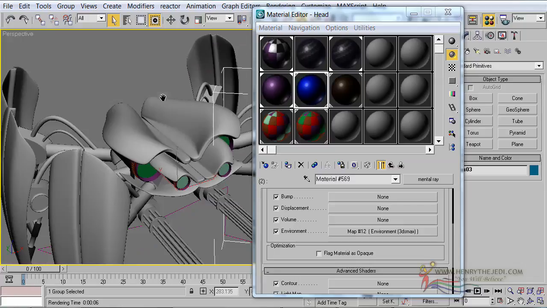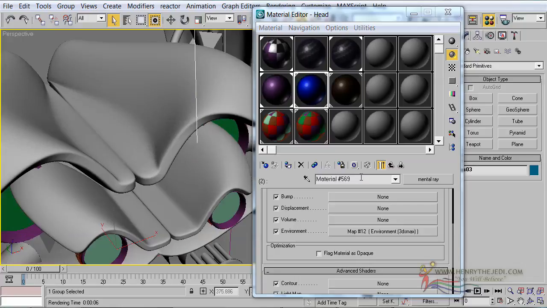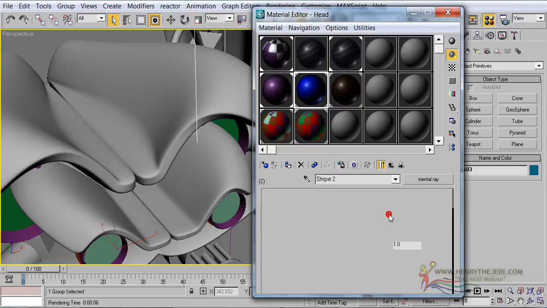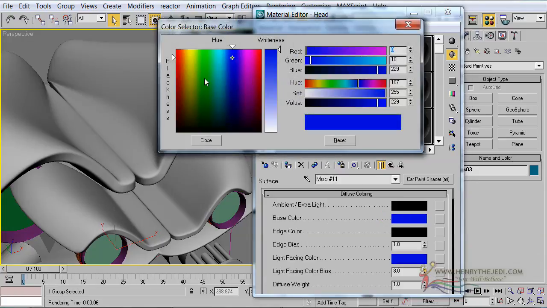In fact, let's do the following. Yeah, you see it has updated now. Let's call it stripe 2. Okay. Now this is the stripe that's going to run along this section here. So click on the carpaint shader. Of course, you can simply change its color.